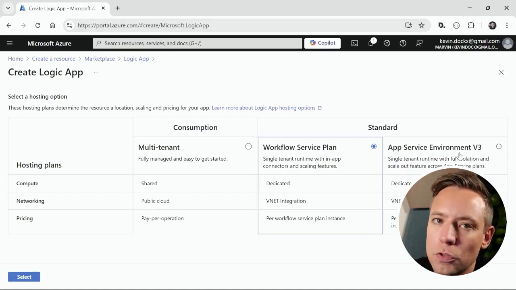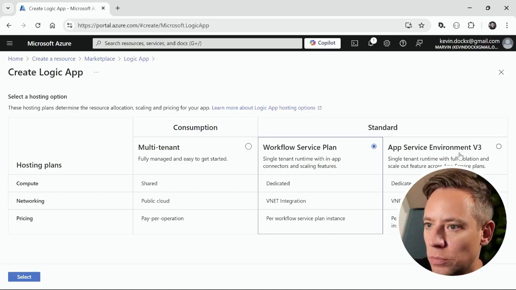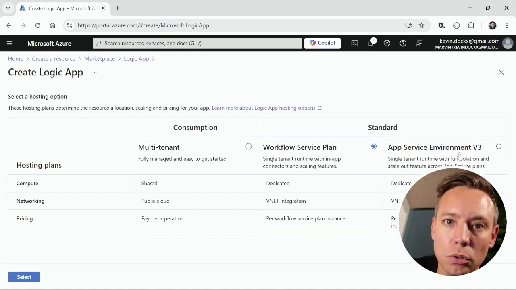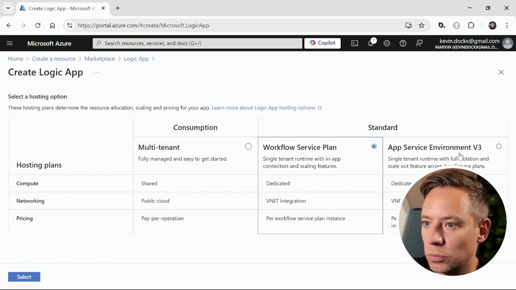With a workflow service plan, you do get more control over the runtime and performance settings, as resources are not shared. There is more built-in connectors, and you can also create your own connectors. With this plan, a single logic app can have multiple workflows.